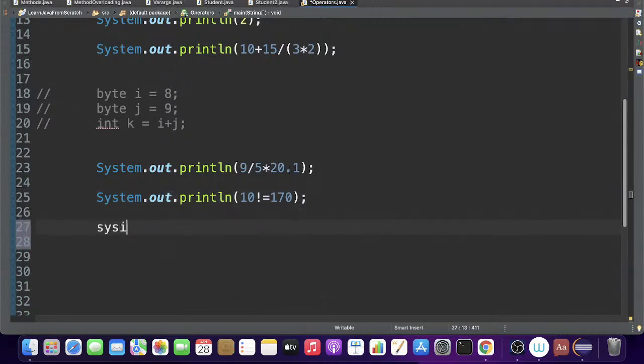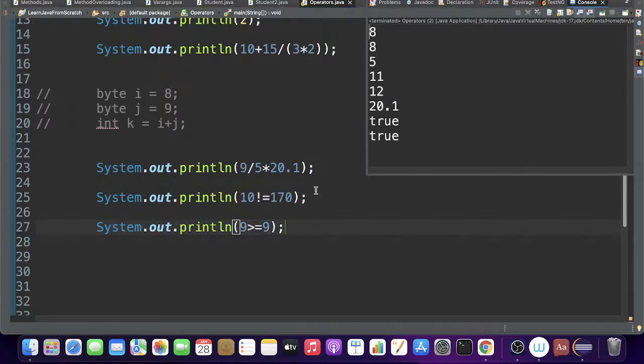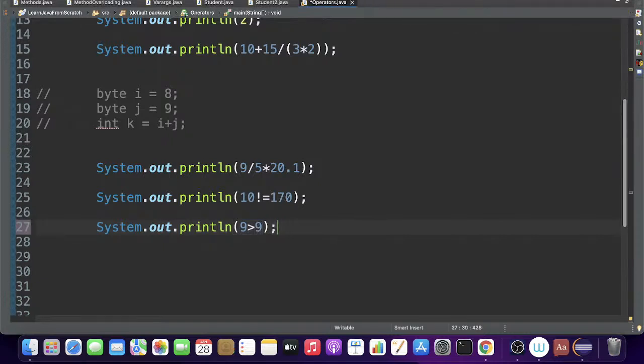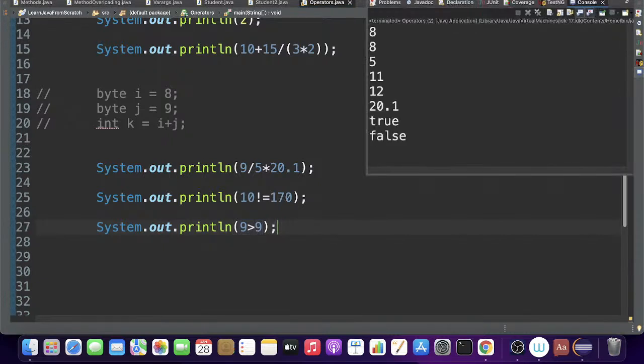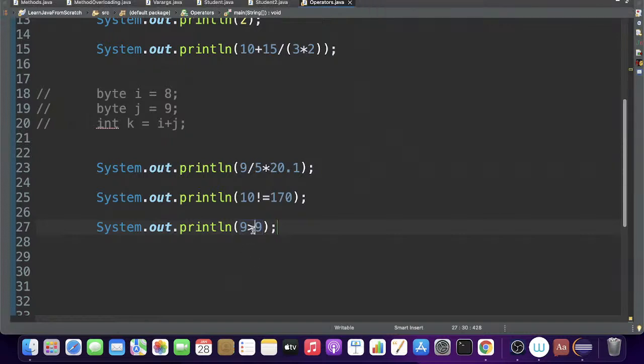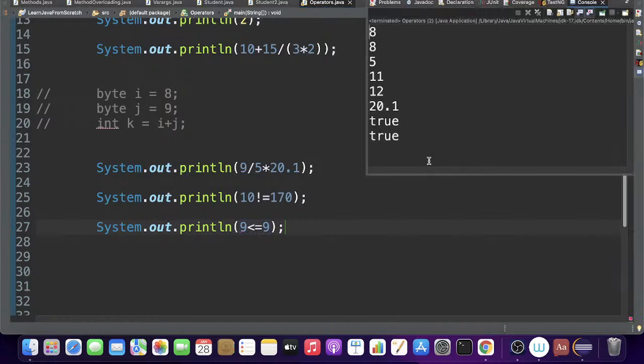Let us try this one as well. Let me say System.out.println 9 greater than or equals to 9. Is it true? Yes, definitely. And if I say only greater than over here, what will happen? We'll get false, because 9 is not greater than 9, it is equal to 9, correct? Yes. Now if I say less than or equals to, again we'll get the output as true, correct?